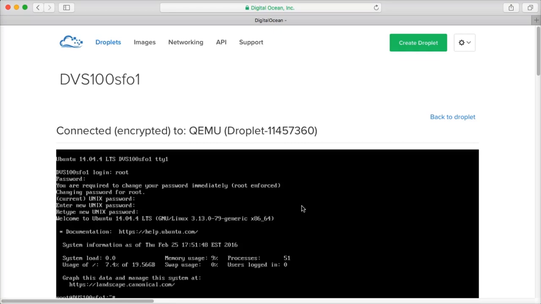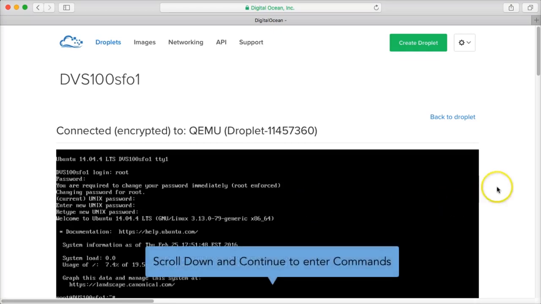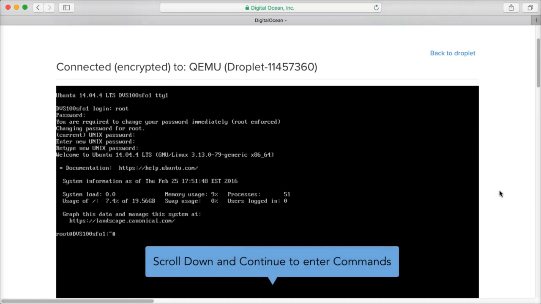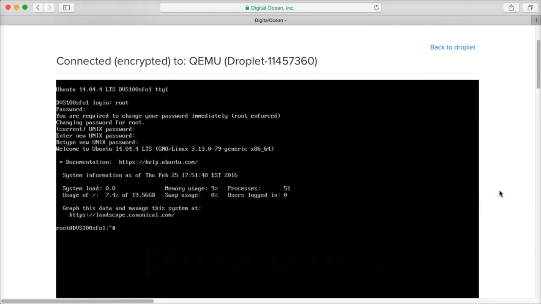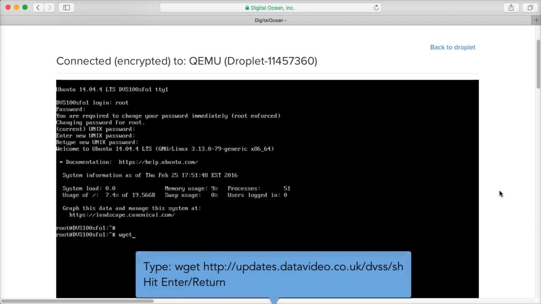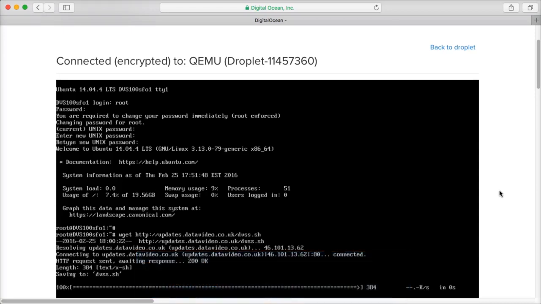Now that we've logged into the system, I'm going to scroll it down a little bit. Now we're going to start entering the commands to actually deploy the DVS-100 software. First, you're going to see that I'm going to hit the Enter key to advance down one line. It's not necessary, but in this case I just went ahead and did it just to clear it. So we're going to type in wget http://updates.datavideo.co.uk/dvss.sh. We're going to go ahead and hit the Enter key.